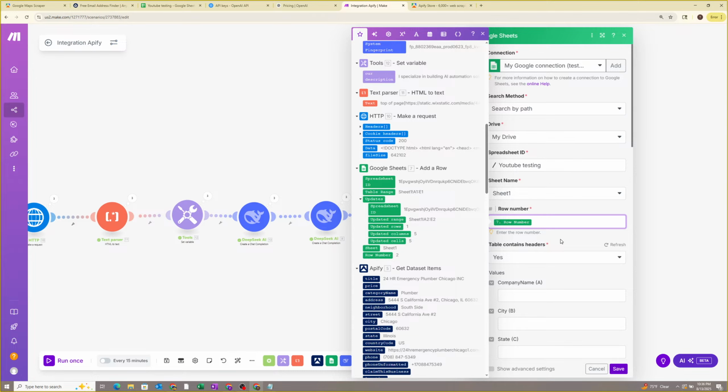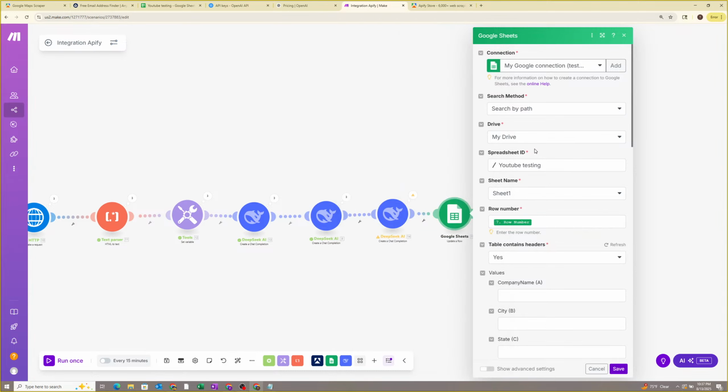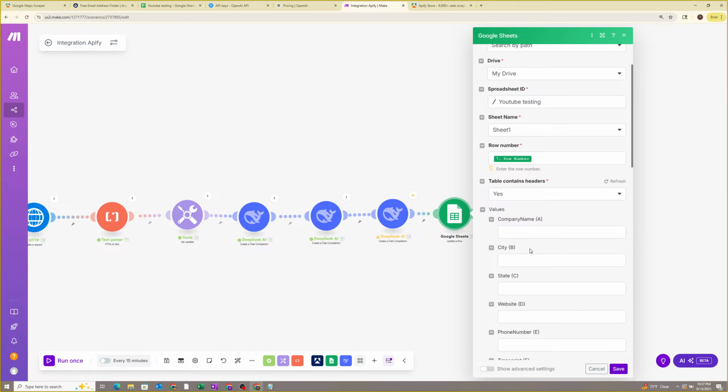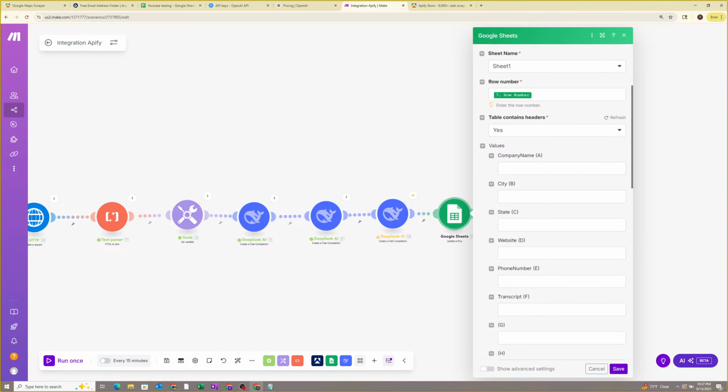So what this just did is it told it, hey, I want you to add that transcript to this specific row. And that specific row pertains to the row where we collected the data from earlier. And it's only going to do that where that data exists for that specific row, for each specific thing that we scraped. Scroll down here, you're going to see that transcript field for the columns.